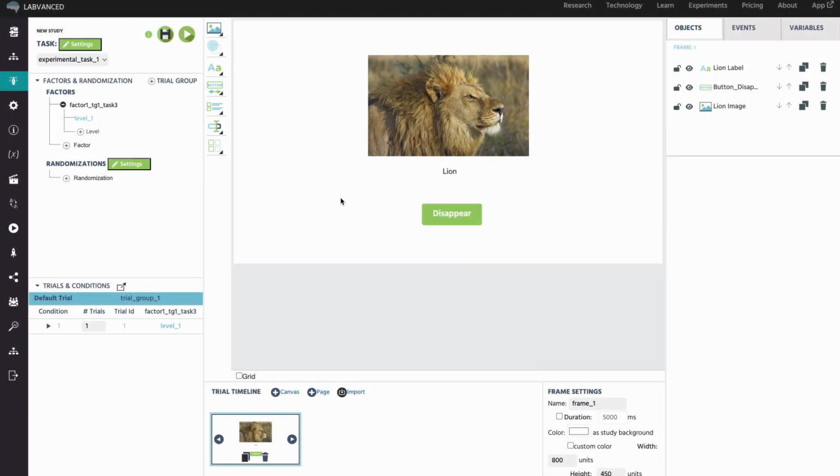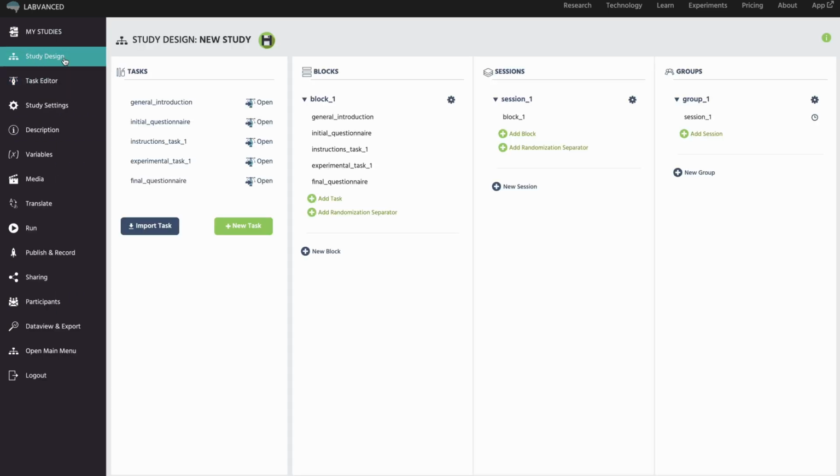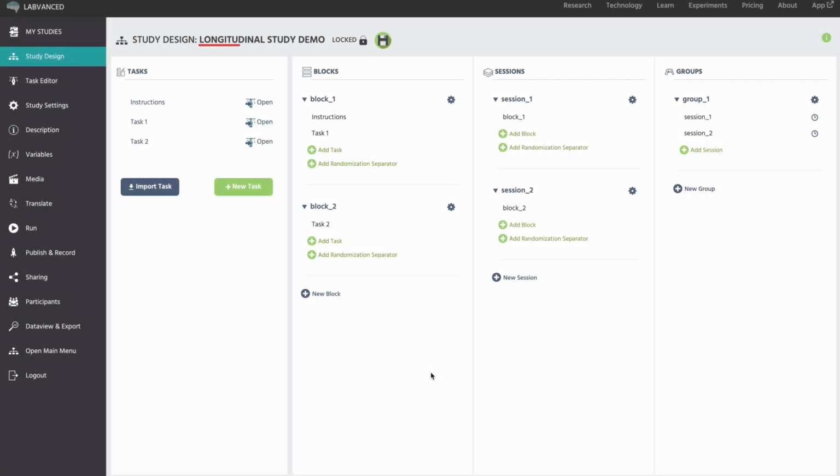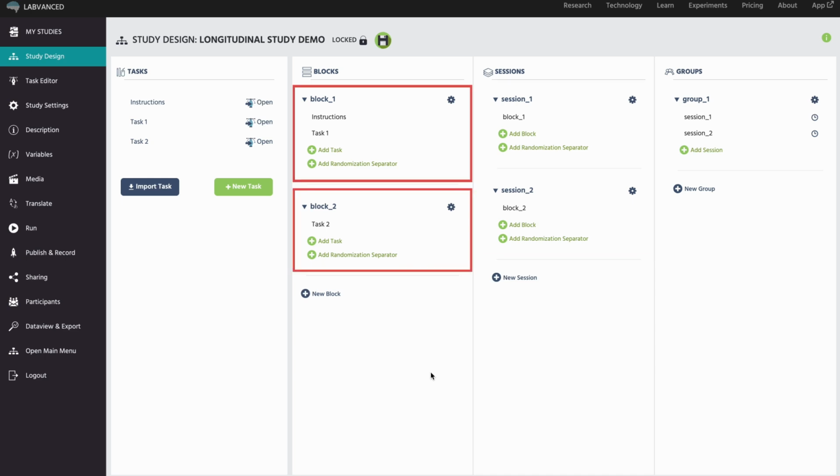Another important aspect of your study is the structure of your tasks, which you can organize on the Study Design tab. Here are your tasks, which you can rename as needed. To successfully run your study, you must add your tasks to blocks, organize those blocks into sessions, and assign the sessions to groups. This structure accommodates various complexities. For example, in a longitudinal study, you might have multiple sessions, each containing different blocks of tasks.